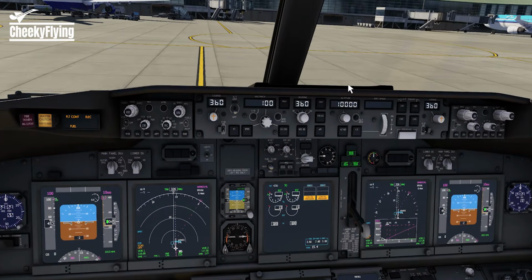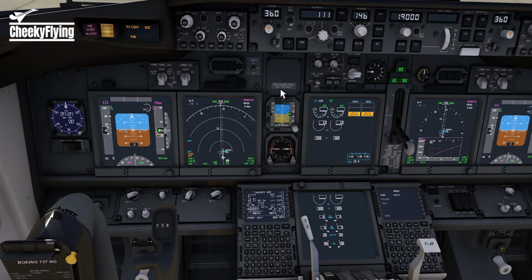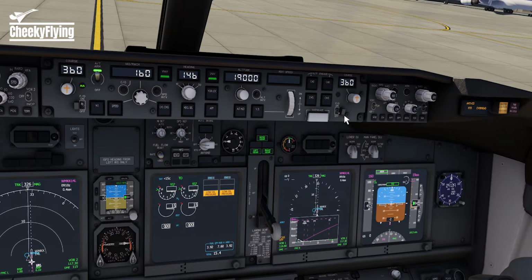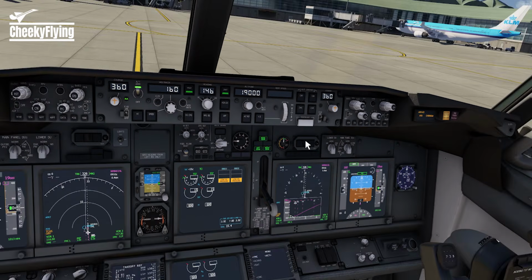Let's now move on to the MCP, set to 19,000 feet. Our takeoff direction will be 146 degrees. That's the heading of the runway, if you're wondering. And let's set this to 160, I guess. Turn this on. Can we enable the VNAV and LNAV? Yep, we can. Turn on the flight directors for the co-pilot side.